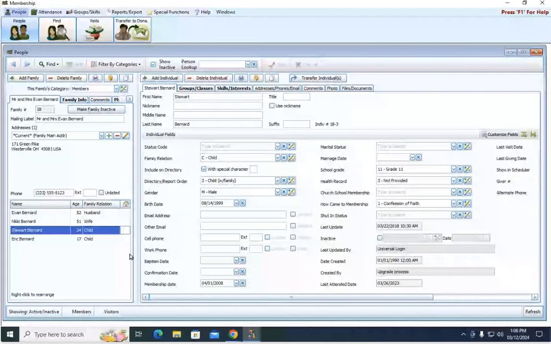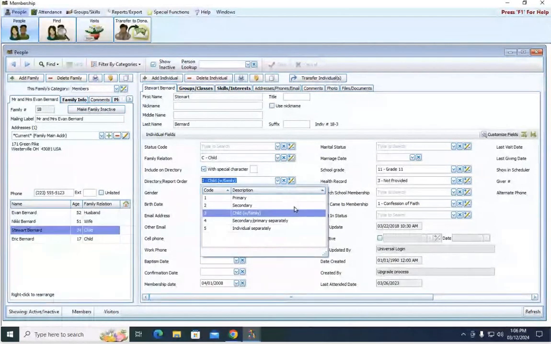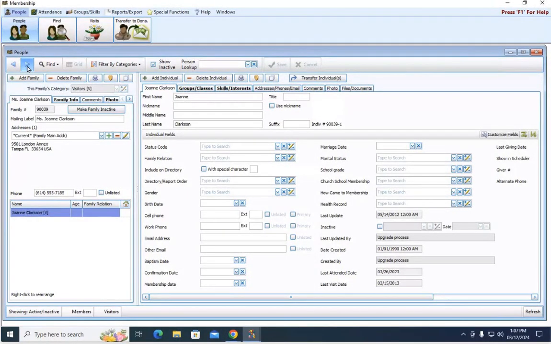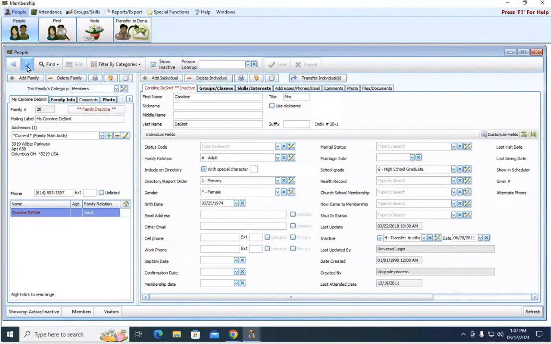Now let's look at Stuart. He's a little bit older. He's 24. We could adjust this field for him to individual separately. This will keep Stuart within his family, within this household, but when you run the directory, this tells the software that you want Stuart to print as his own entity or in his own section when the directory is produced.